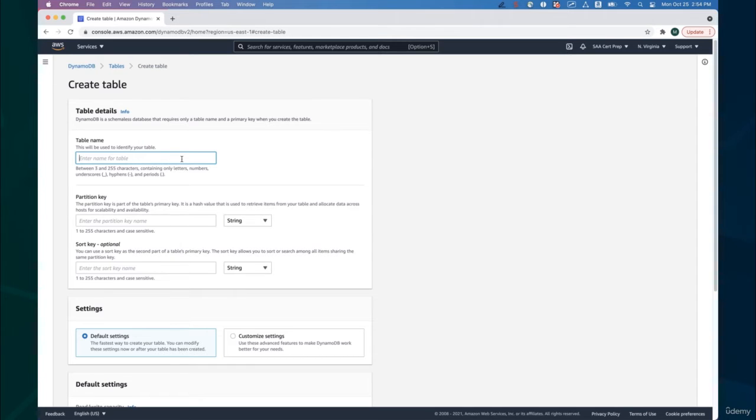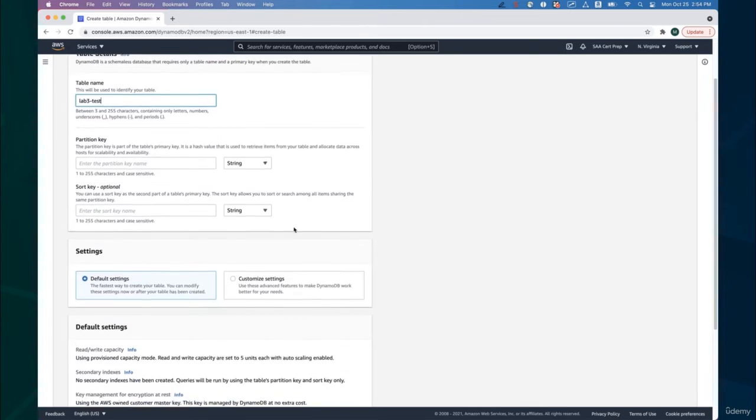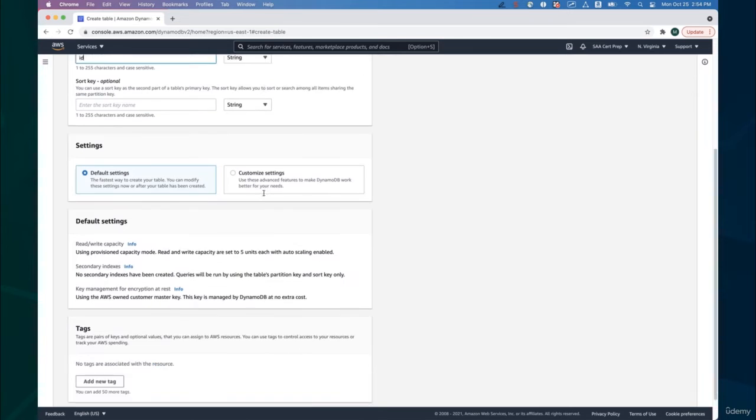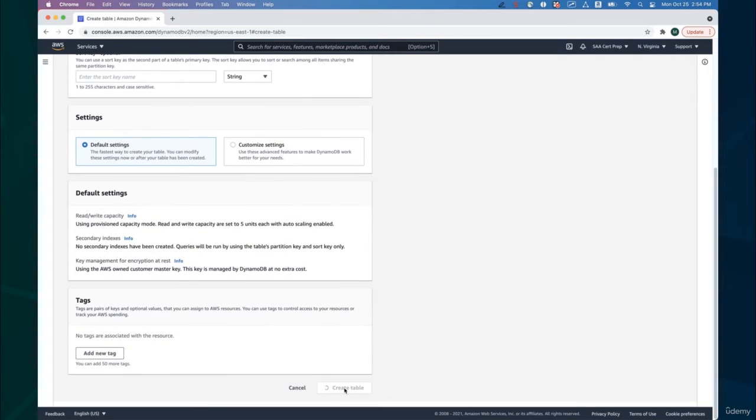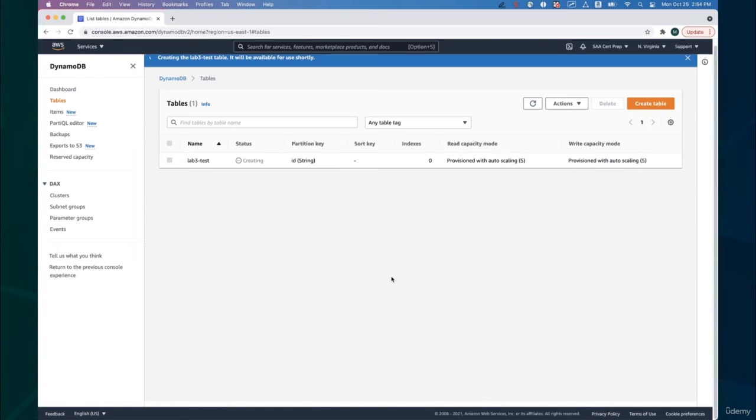It just has to be a unique name for this region. So I'm just going to go ahead and call this lab3 test, and then give this a partition key of ID, and then I will click Create Table. All right, now your DynamoDB table should create much faster than your RDS instance. So the RDS DB instance is booting up, it's essentially like an EC2 based type thing. That's your DB instance. So it has to go through the boot sequence and all that sorts of good stuff. Whereas DynamoDB is serverless. And so you can see here that our table's already ready to go.